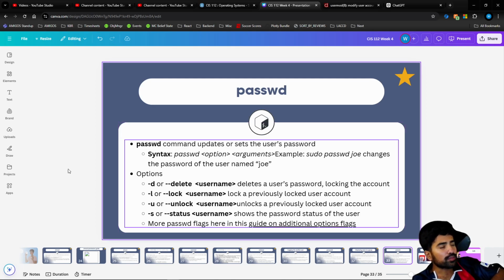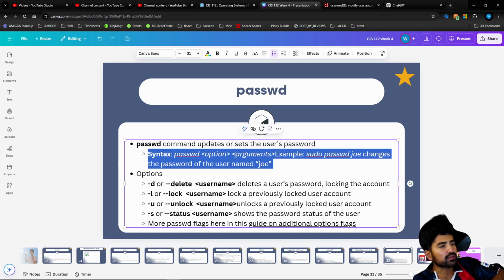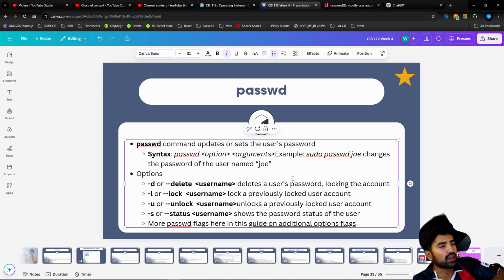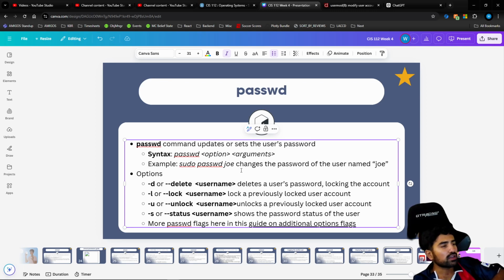Last but not least is the passwd command. So this updates or sets the user's password. You pass it some options and some arguments. So we have the example, sudo passwd joe, which changes the password of the user named joe. So it's going to ask you to provide that password afterwards. You can also delete a password with the -l. So it will lock the account if it doesn't have a password. You can just lock the account with the -l, which does the same thing.